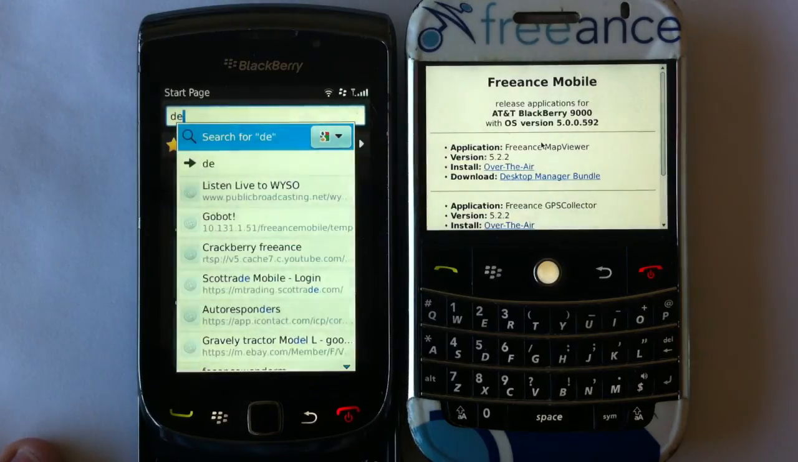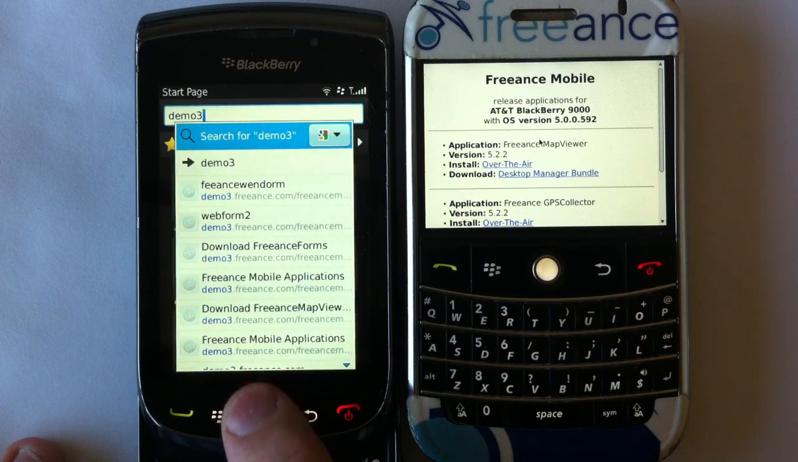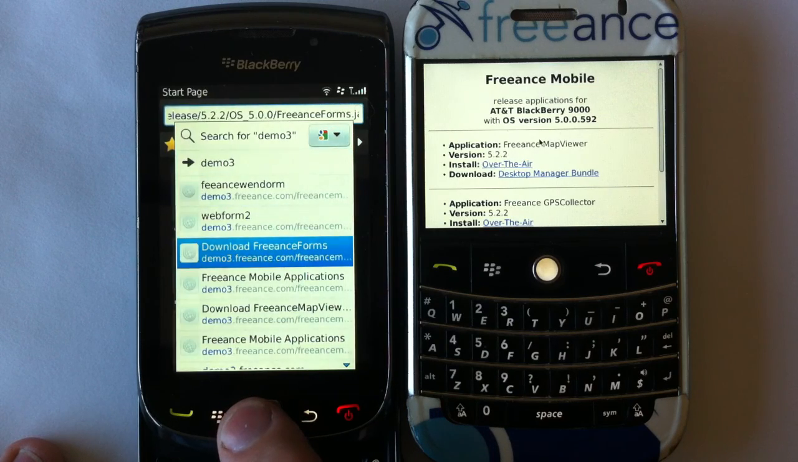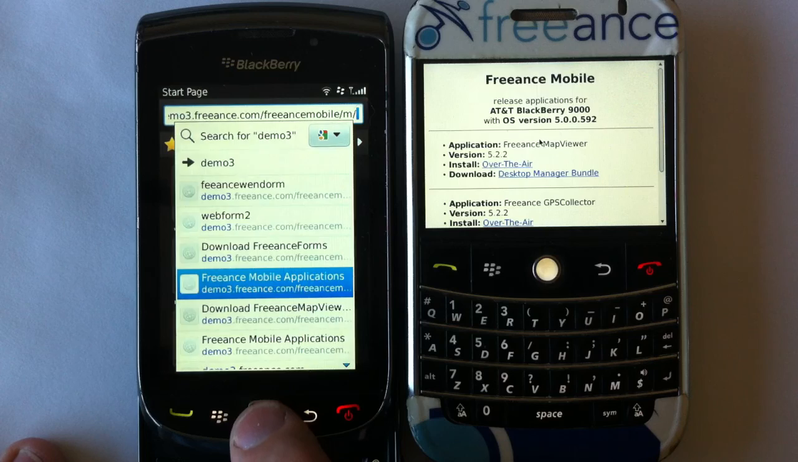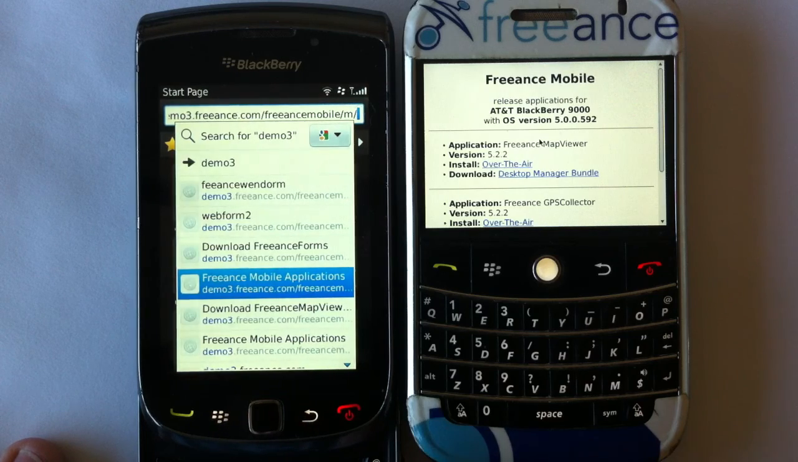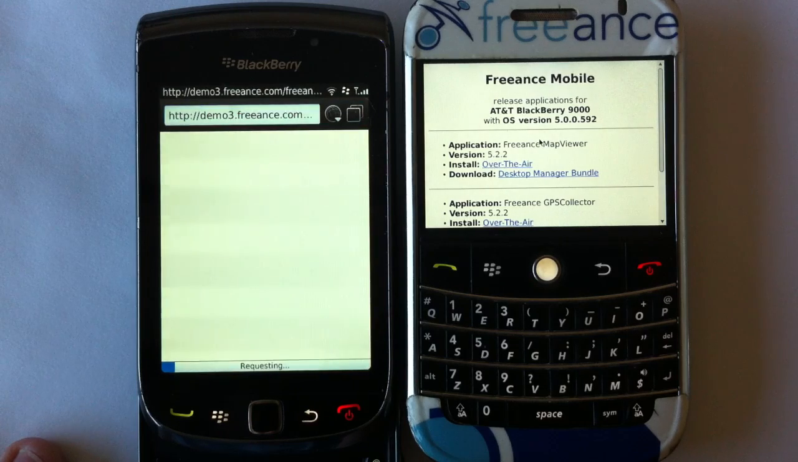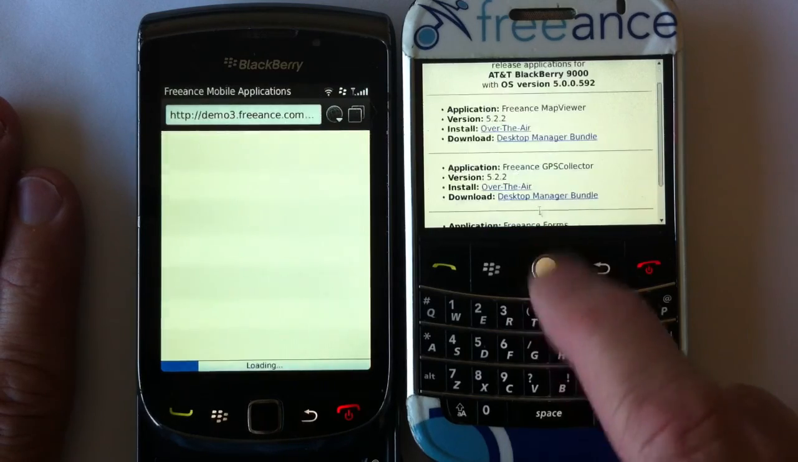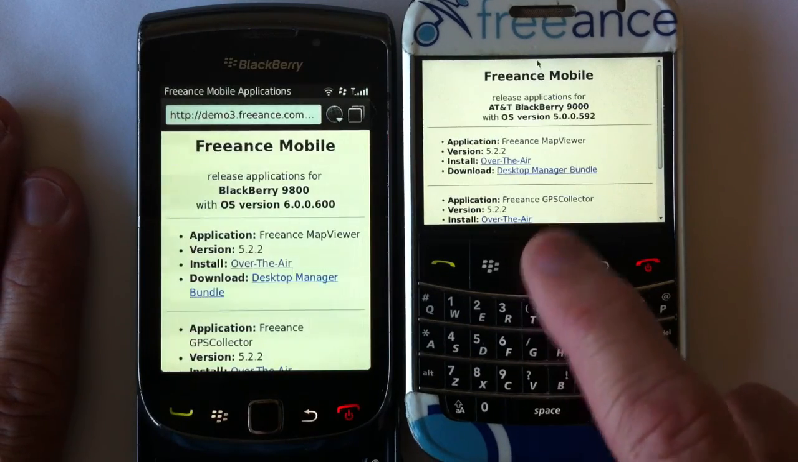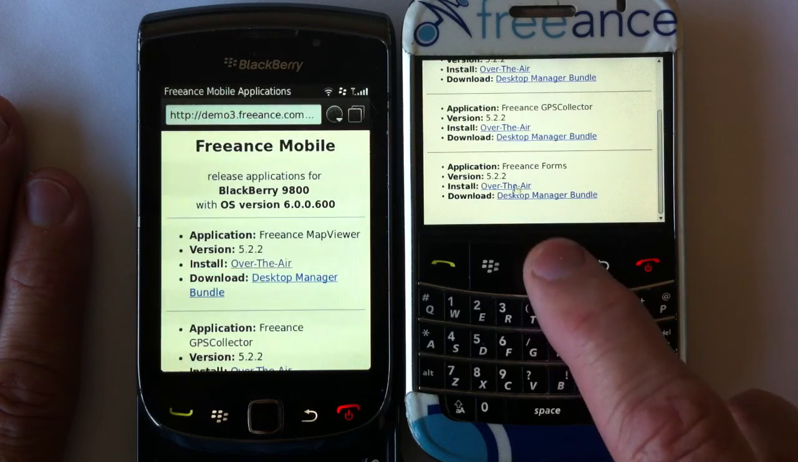Demo3.freeance.com/m. Then just hit the return or enter key. They both bring up 3 applications, and we want to download the MapViewer over the air and the SmartForms over the air.